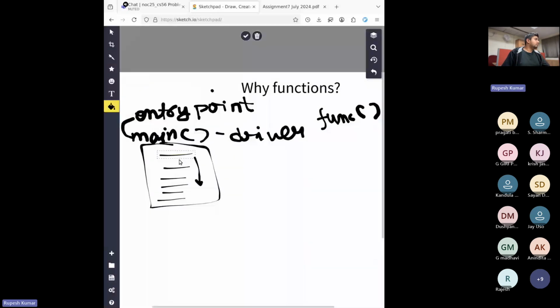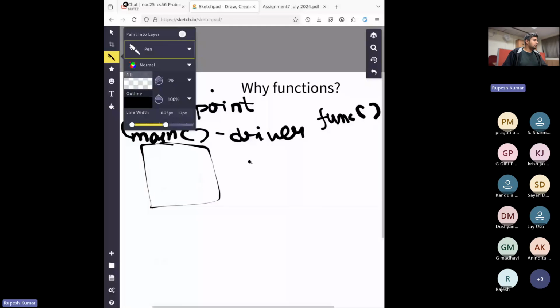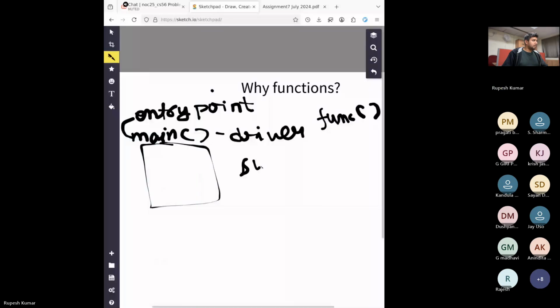So let's say we have a function sum. What it does is, given three values A, B, C, it returns their sum. So what is the output of this function? It returns A plus B plus C.